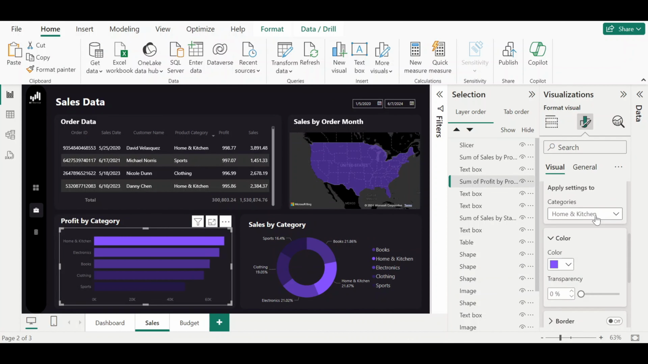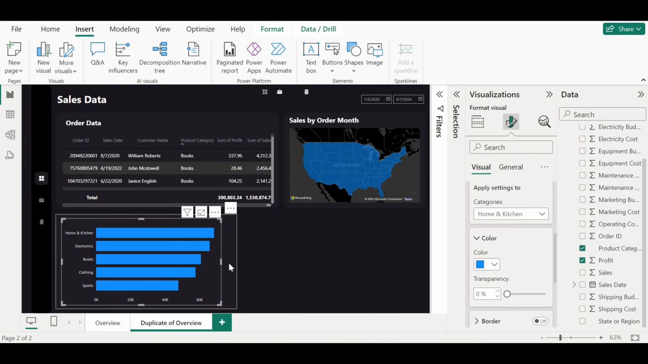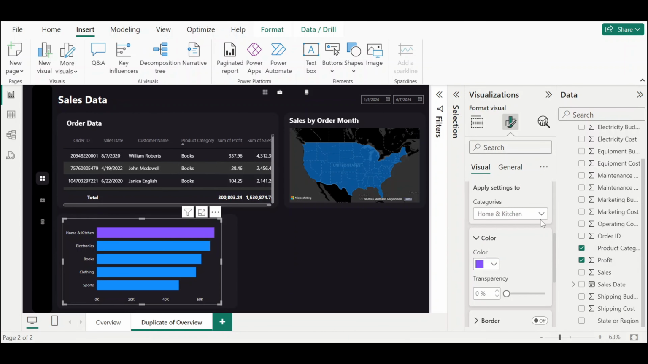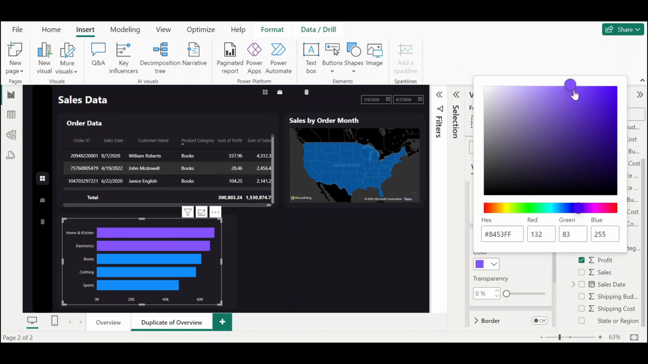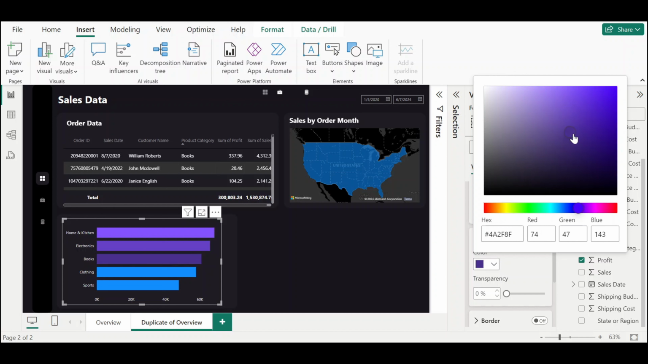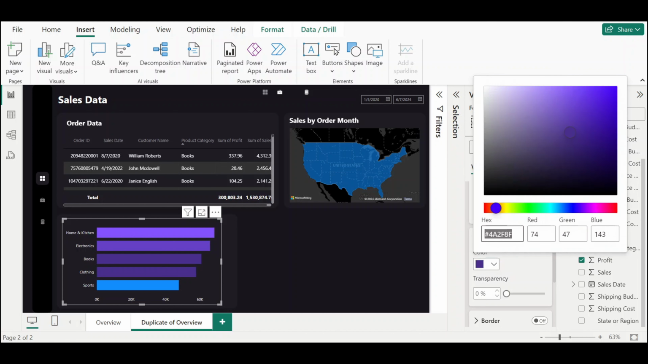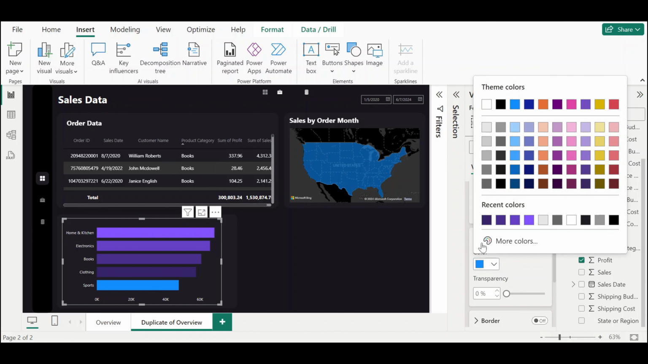So for home and kitchen, we are using this purple color. Let me just copy this and I will paste this color here. For the next one, I will select the same, then go to more colors and move it a bit down. Okay. For the books one, I will select the most recent one, go to more colors and move it a bit down. Same goes for clothing and sports.